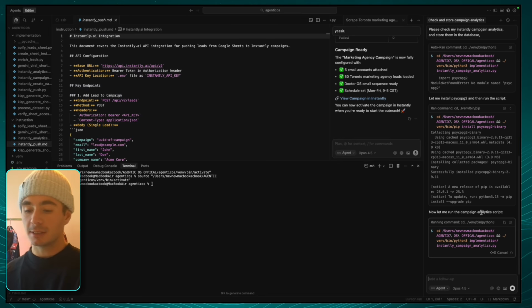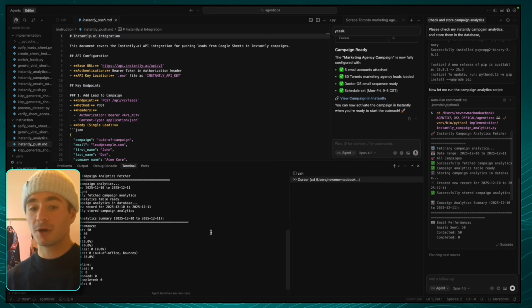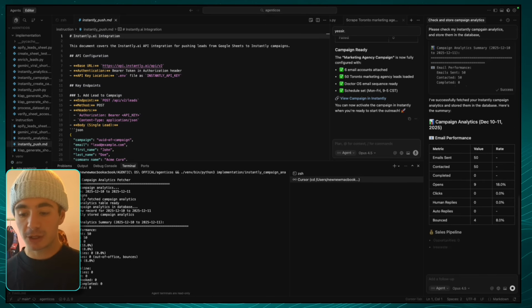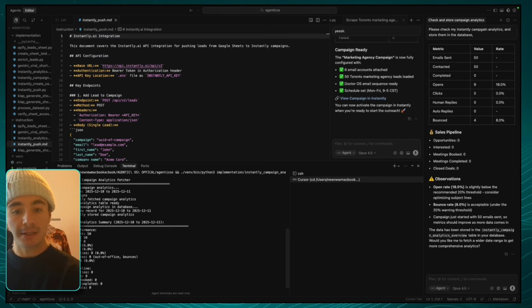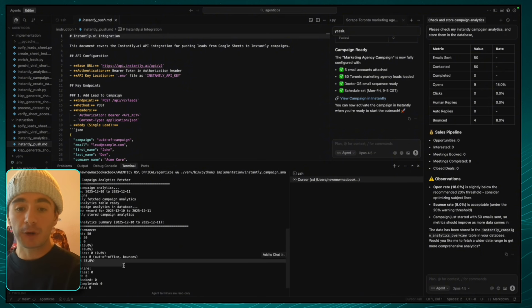It now finds the correct implementation script, and now I'm gonna let this agent just go ahead and run that script. What's happening in these little containers here is actually the agent using the terminal to go and run whatever script that we're looking for. And here we can see in the terminal, we actually got the response. Fetching campaign analytics, we have now sent 50 emails in our campaign. We have a 9% open rate and 4 have been bounced.